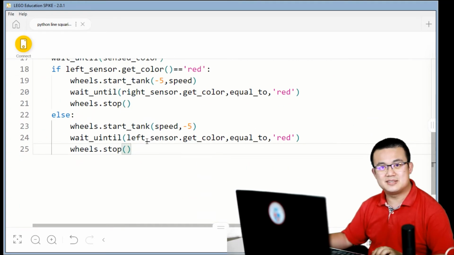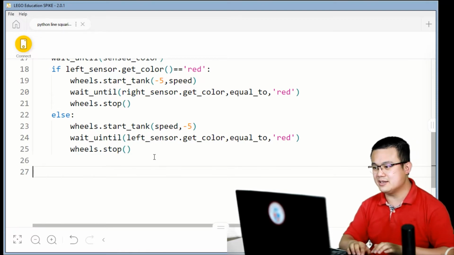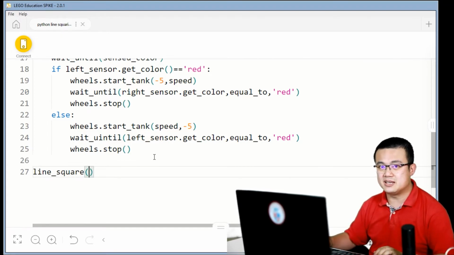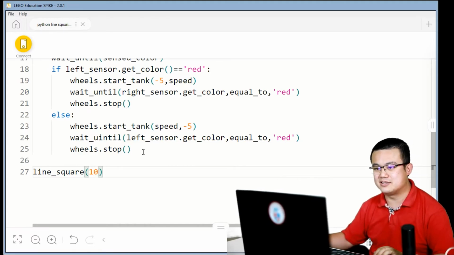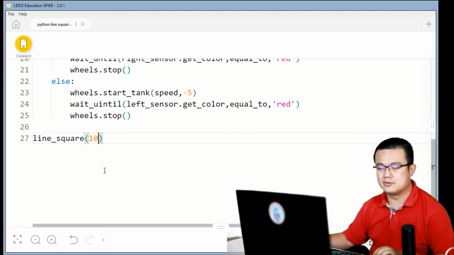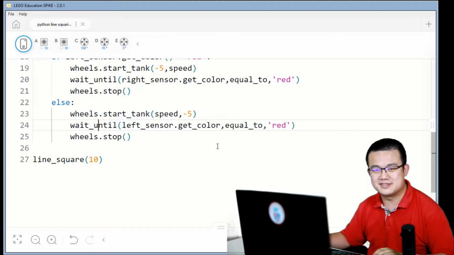Now, if you have done this correctly, then all you have to do now when you need to have your robot line up against a line is to run the function. So we'll go line square and then the speed in which you want to travel. I'm going to travel at 10% speed because I don't want to go too quickly to overshoot the line. Whoops, there's a slight typo here. All right, so now that should work.